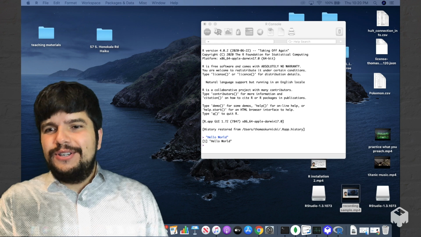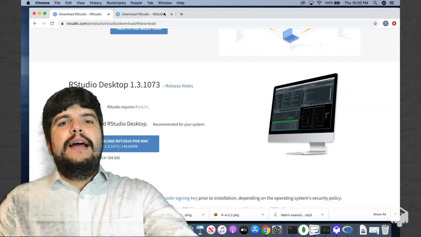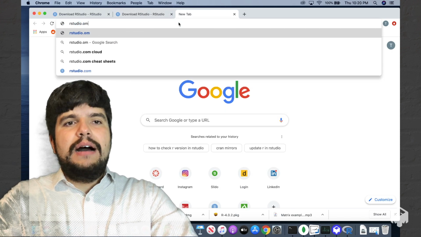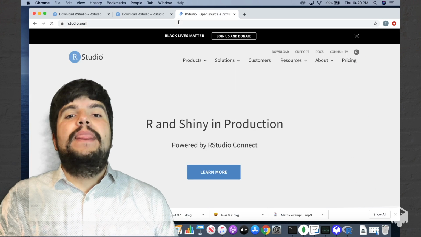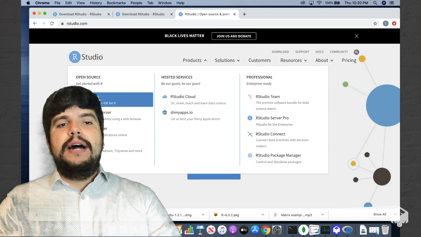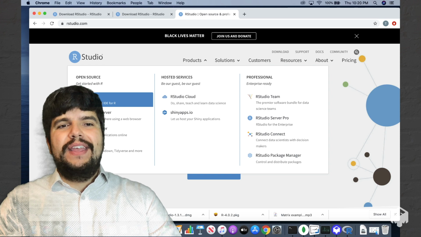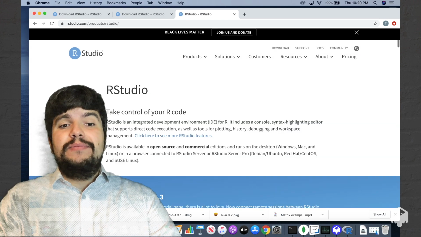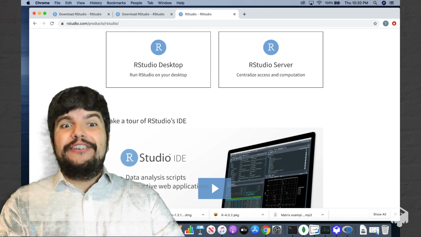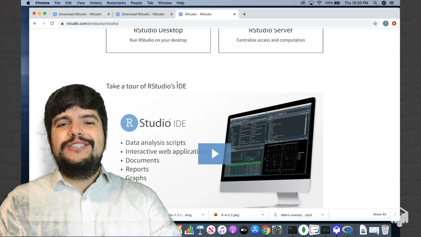So let's go to the RStudio website. I'm going to open up my browser once again and go to the rstudio.com website. Click on Products, and in the drop-down, hover over Products, and I'll see RStudio. If you want to learn a bit more about RStudio and why this IDE, this user-friendly interface, is so exciting, please watch this video. Take a tour of RStudio's IDE.